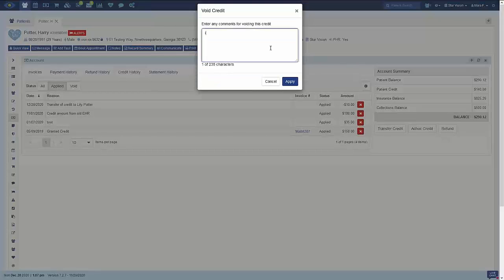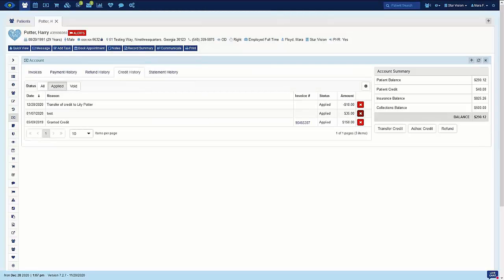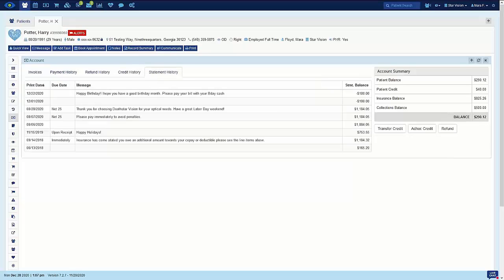Input your reason as necessary and select Apply. You can view the statuses of these credits as well by changing your status in the top. The Statements History tab will provide a list of statement information that was sent to the patient. This will include the printed date, the due date, messages, and any statement amounts that were sent.